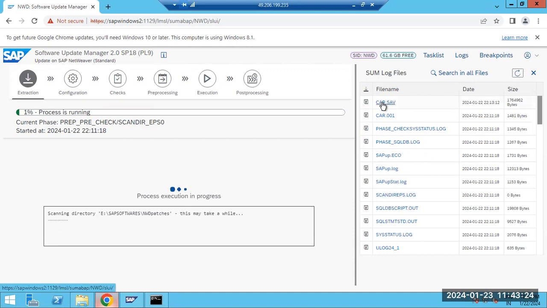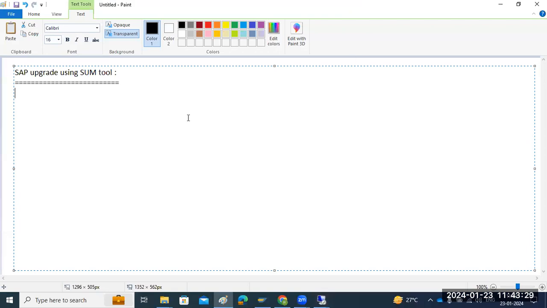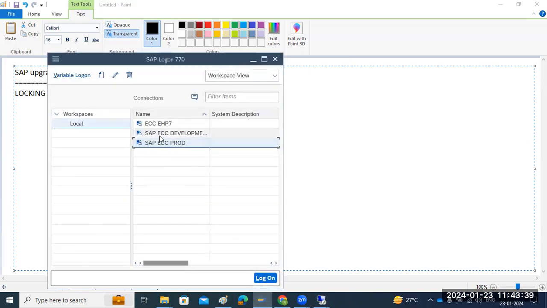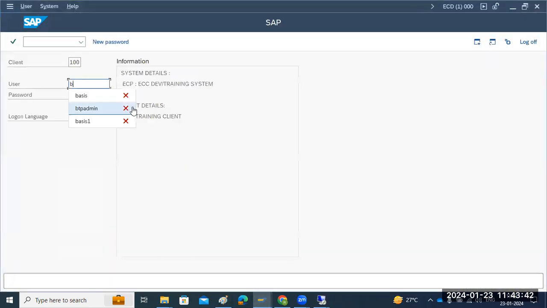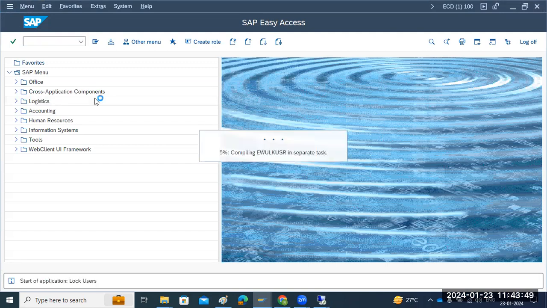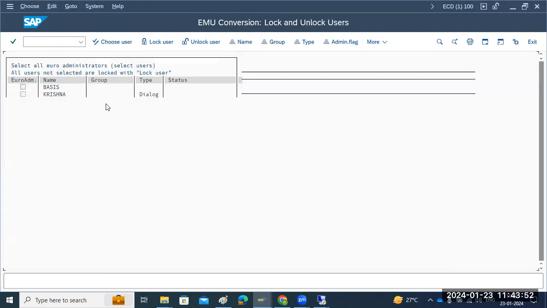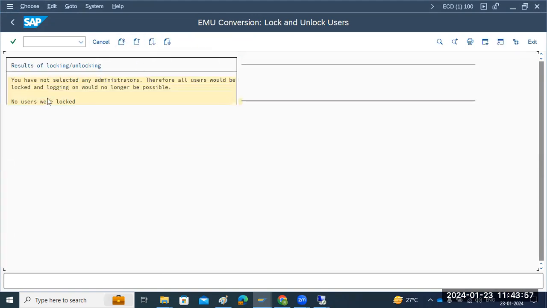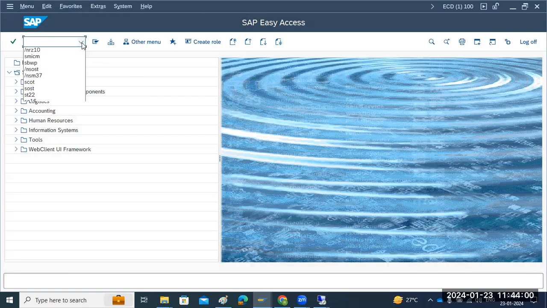Either you can use scripts or some transaction codes for locking the users. So for locking all users, we can use EWZ5, which is the transaction code. Just go here to lock users. So here we can lock the users.